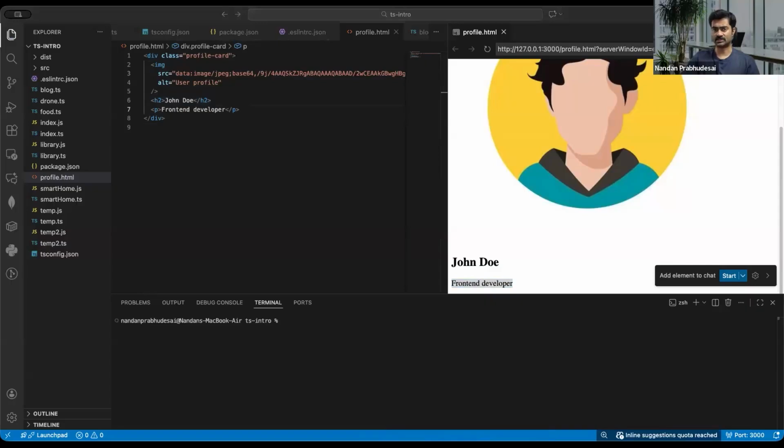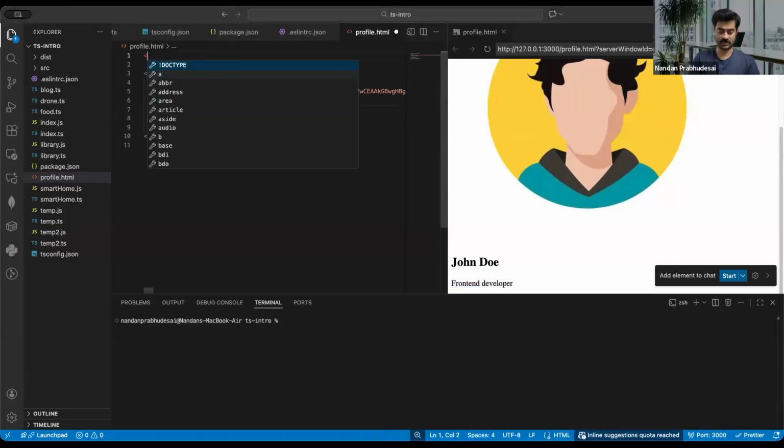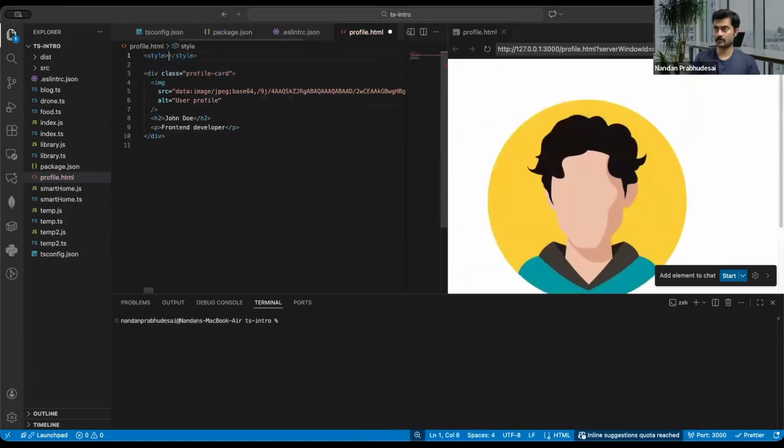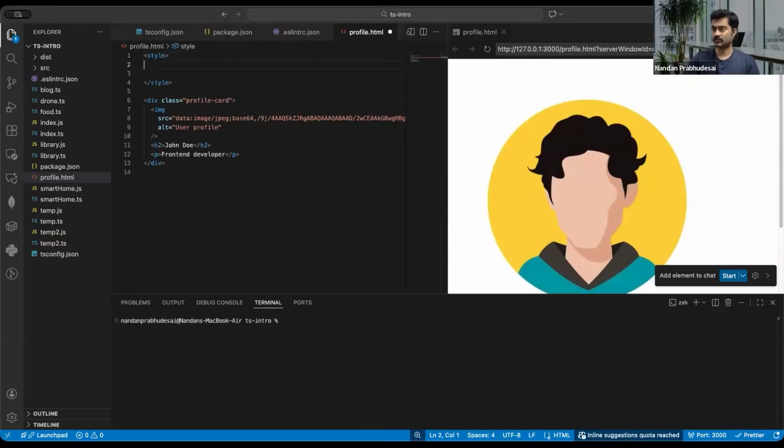Now let's move to CSS. So what is CSS? CSS decides the appearance of your web page. It colors, positions, and shapes the HTML. So let's start adding the CSS to this now. Let me define the style tag. First we'll style the profile card. So it will be .profile-card.